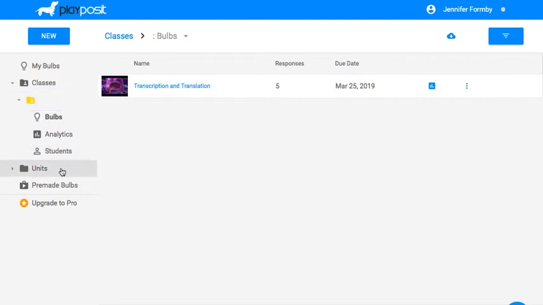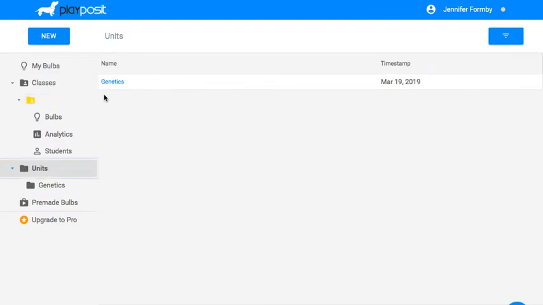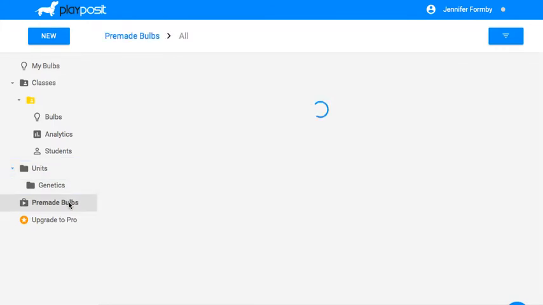These are the units. Like I can click, and this is where I've got my genetics unit set up, and I can add whatever bulbs I want to here. And then again, I've got my listing of pre-made bulbs.